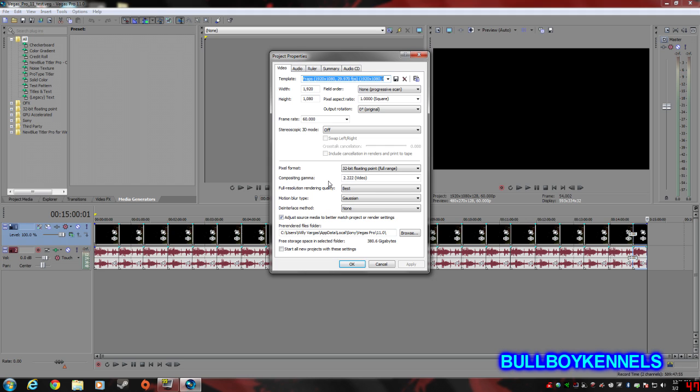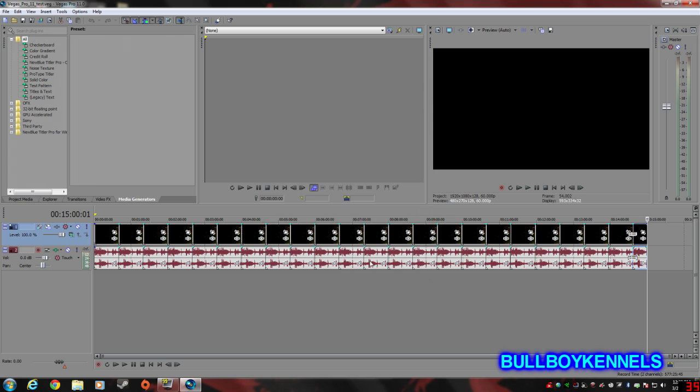But remember, if you have a slow processor, an older processor, leave these two options, pixel format and composite and gamma, at their defaults. If not, it will significantly increase your render time. So I can't stress that enough. Now, if you have a fast processor, a newer processor that can handle it, hey, go for it. Quality is going to be better anyways. But if not, leave it at its default.